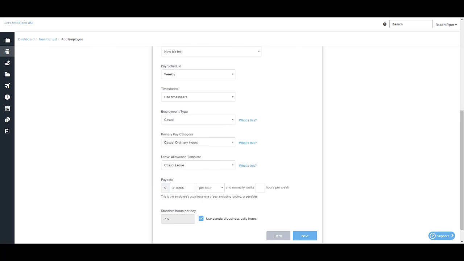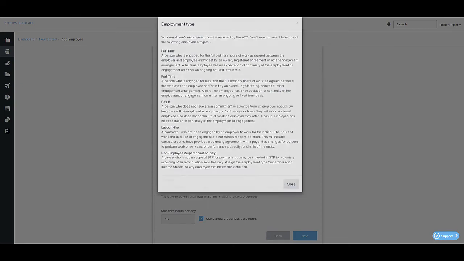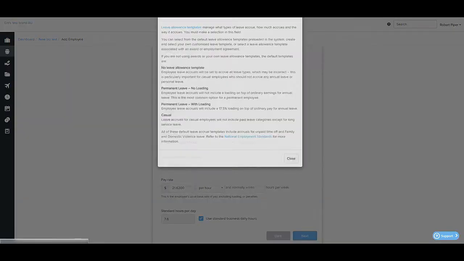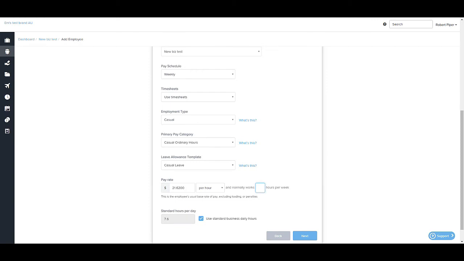The next change on this page is the addition of these "what's this" icons here. These are really detailed information boxes in order to help the user make a more informed decision. So the employment type information box will go through each of the employment types in detail, same as the primary pay category and the leave allowance template. That's it for this page in terms of changes.